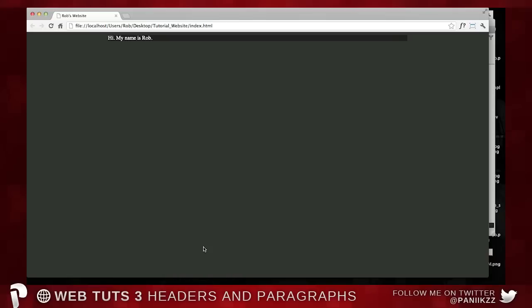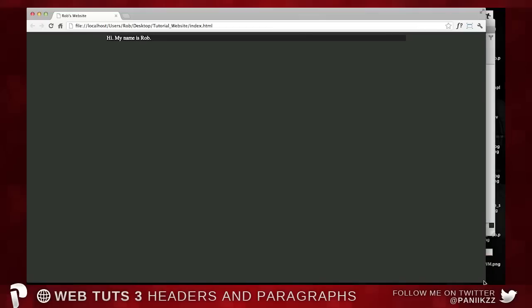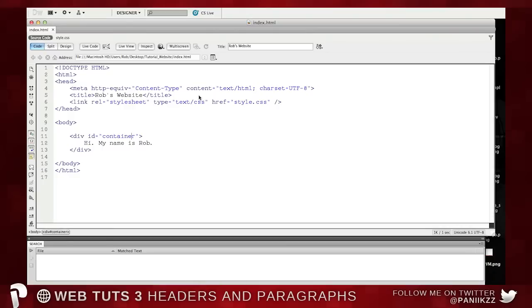Now, last time we left it off, we just finished the container, and it was looking all right. We got it centered. Some people asked me why I did a pixel width rather than a percentage width. It's because pixels are easier to manage when you're first starting off, and we'll move on to percentages at a later date. So today we're going to be talking about headers and paragraphs.